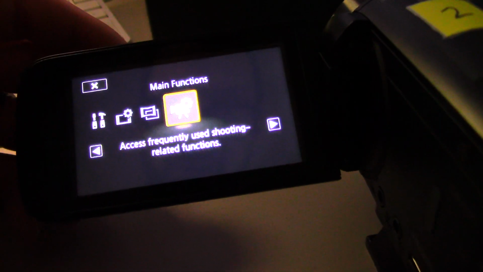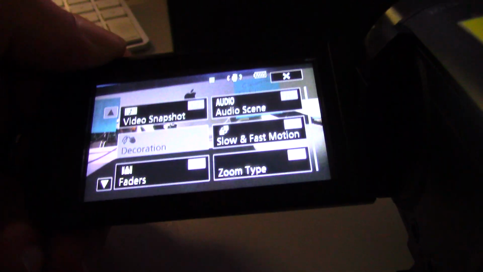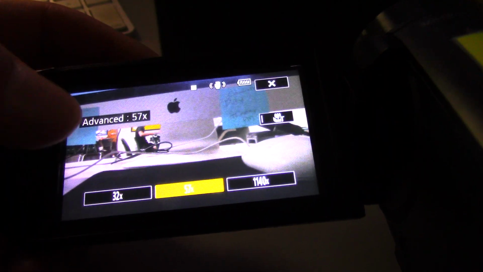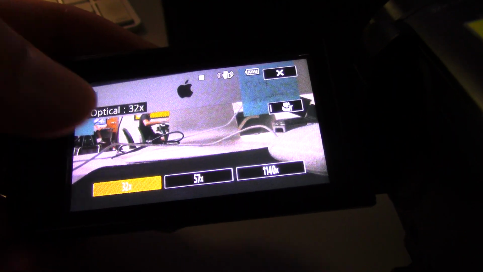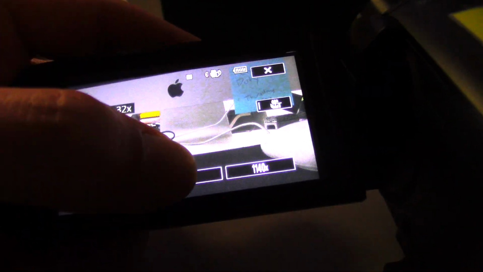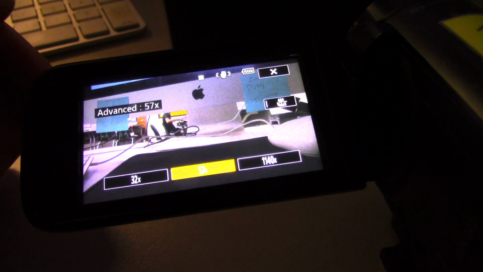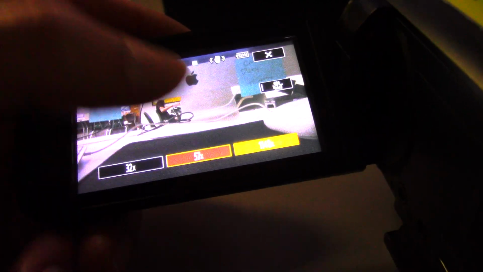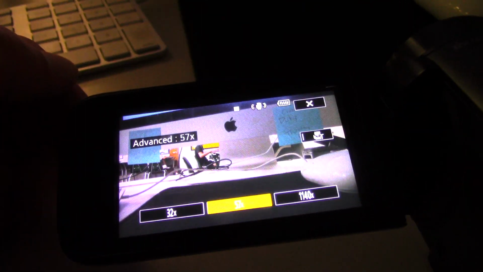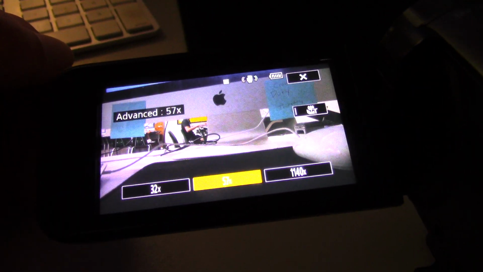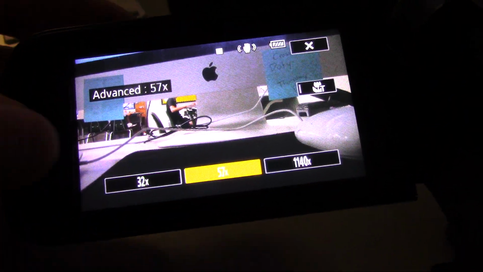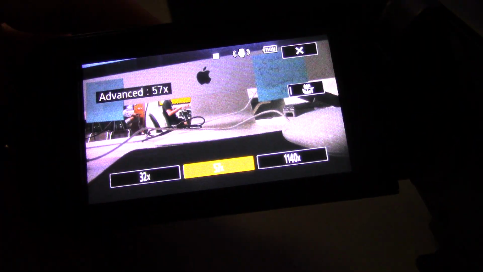And then if I went to main functions, one of the things you'll need to change is zoom type. I think by default it's 32x, but you can get a little bit of a wider shot if you change it to 57x. Don't go to 1440x because it's actually doing that digitally at that point, but 57x and 32x are actually with the camera lens, so you don't lose any quality, and you get a little bit of a wider shot if you do 57x. So I did that one.